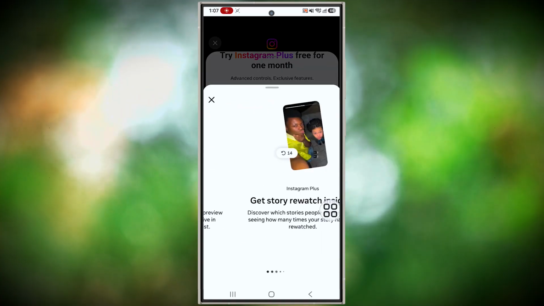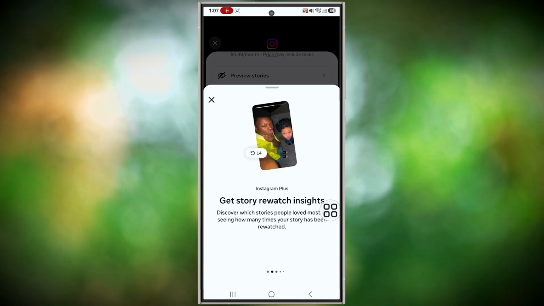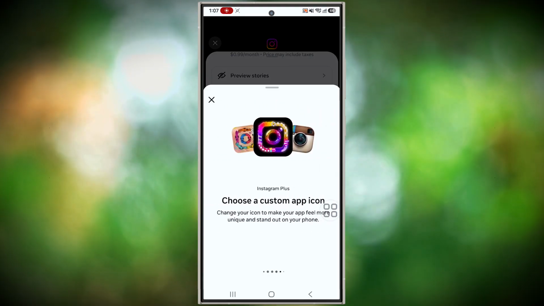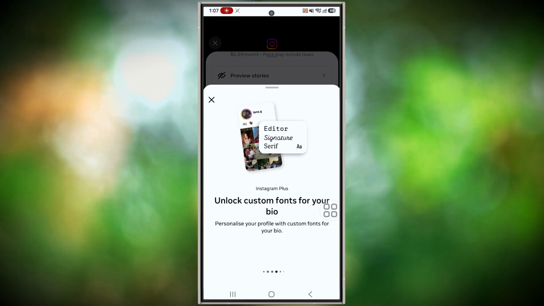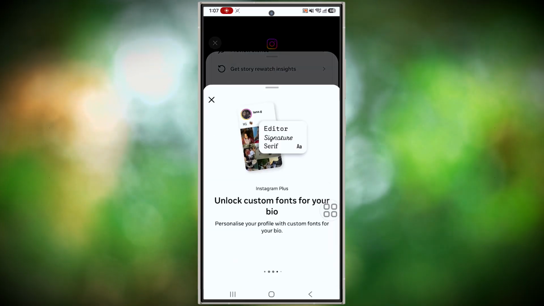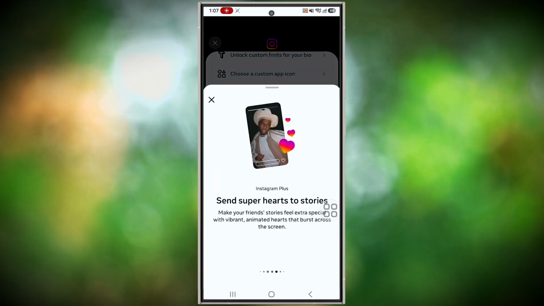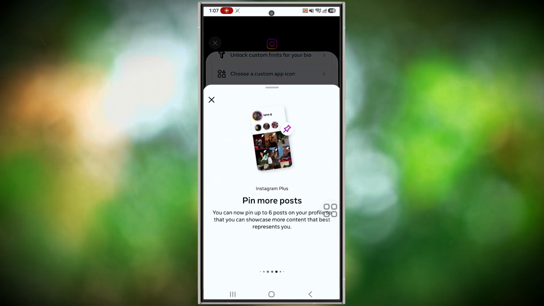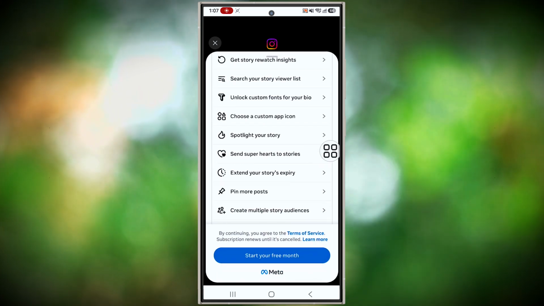Instagram Plus is an official premium monthly subscription from Meta designed for everyday users. It costs about $4 to $5 per month, and it will unlock exclusive storytelling tools, profile customization, and enhanced viewing privacy. You will get features such as extended stories and spotlight, anonymous browsing, advanced insights, audience control, enhanced reactions, and customization.